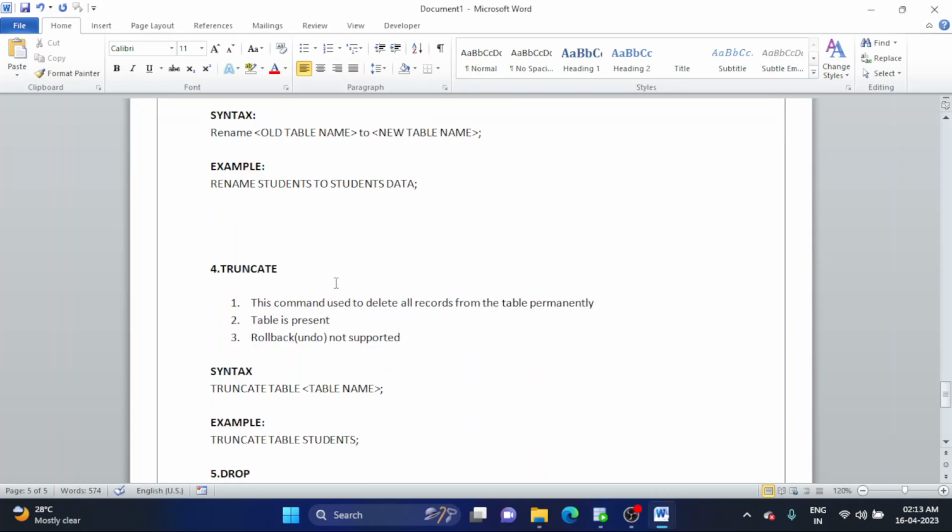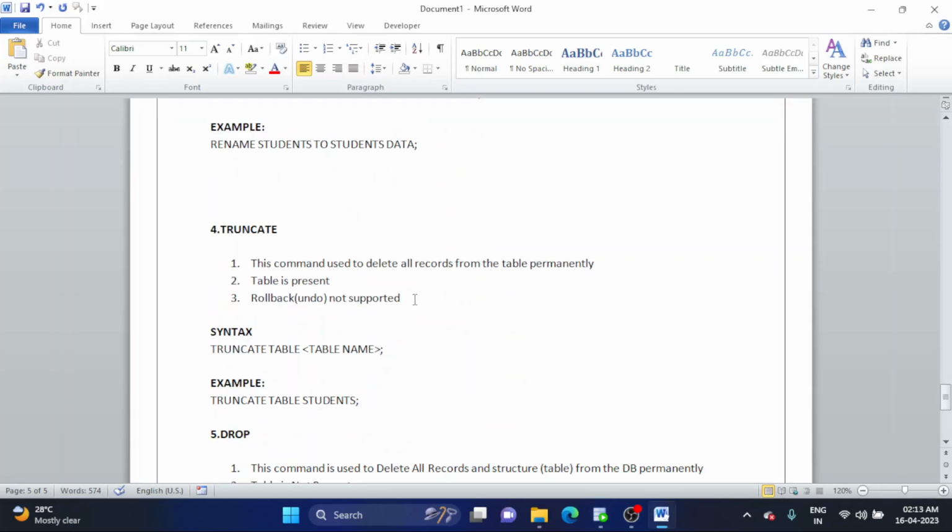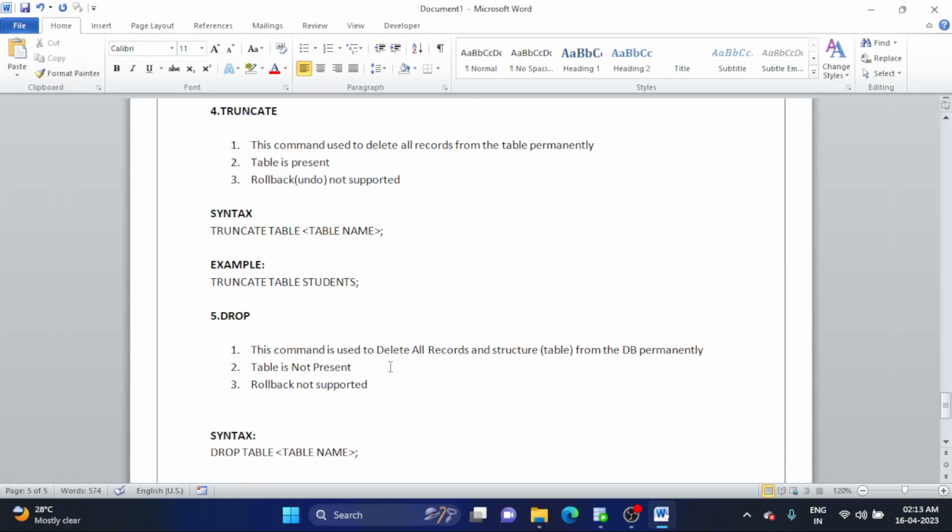Later, truncate. This command is used to delete all records from the table permanently, but the table structure remains. Rollback is not supported for truncate because it is one of the DDL commands. So DDL commands do not support rollback. The syntax for truncate is truncate table name. Do observe.